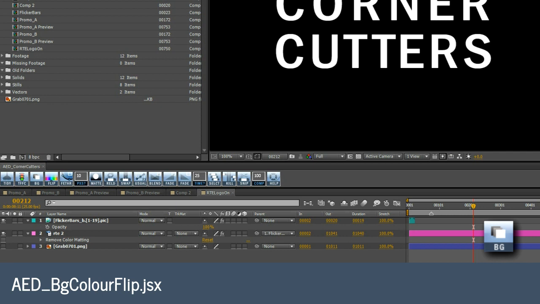Okay, BG Flip. This simply toggles the background color between three very commonly used colors for your background: white, mid gray, and black. It's useful if you want to render something out as straight against white rather than pre-multiplied against black. It's just a little time saver.